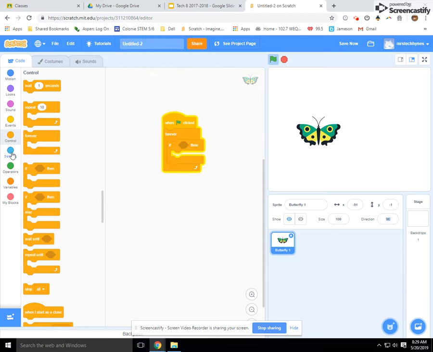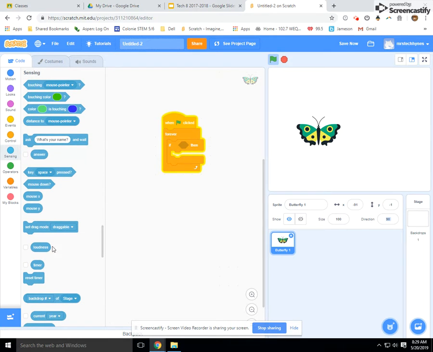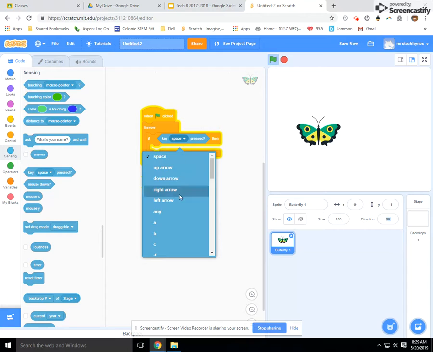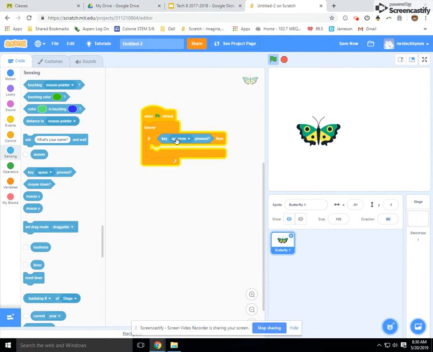So you can see under sensing, this is how the computer can tell if I'm interacting with the game or not. So there's a key space pressed right here. It fits in just like a puzzle piece into this code block, and you can change the space to any of the keys. If you're using a Makey Makey, you can use the up, down, left, right. You can also use the WASD keys, so you might want to think about that.